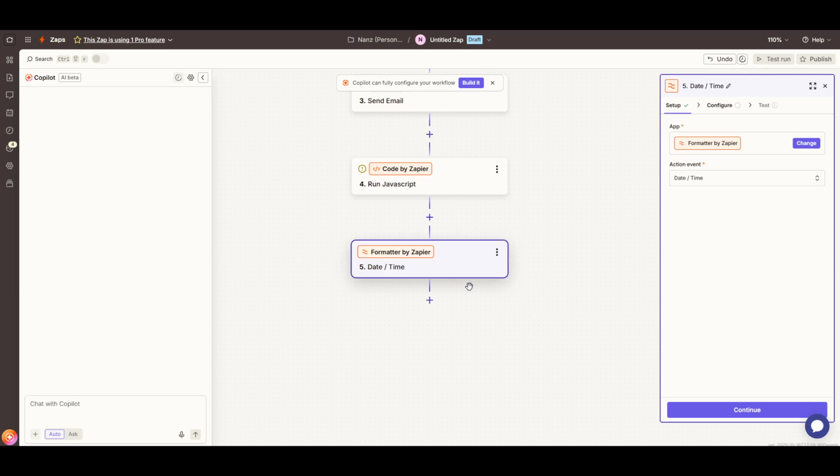Thanks for joining me in this quick tutorial on using Zapier's formatter for text, dates, and times. With these skills, you can enhance how your data flows between apps and services. Be sure to explore the different formatting options available to make your automated tasks even more efficient.